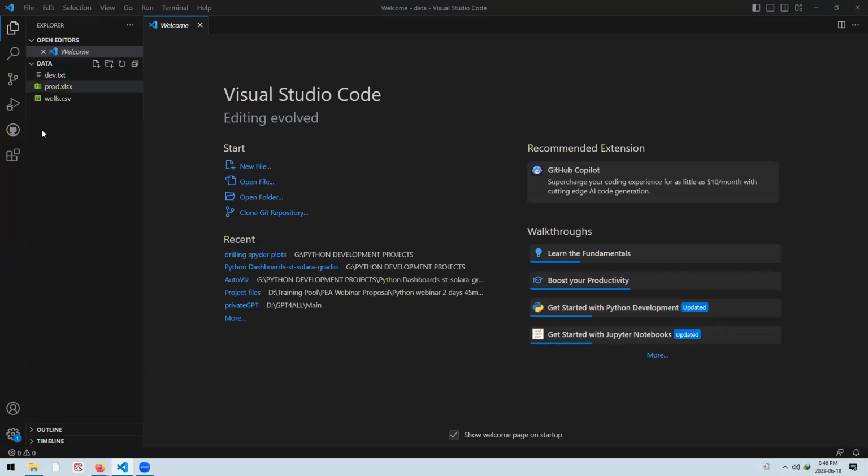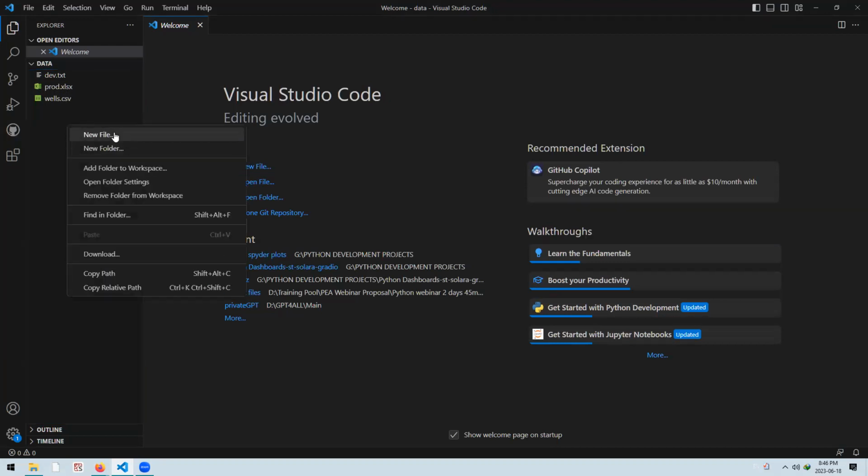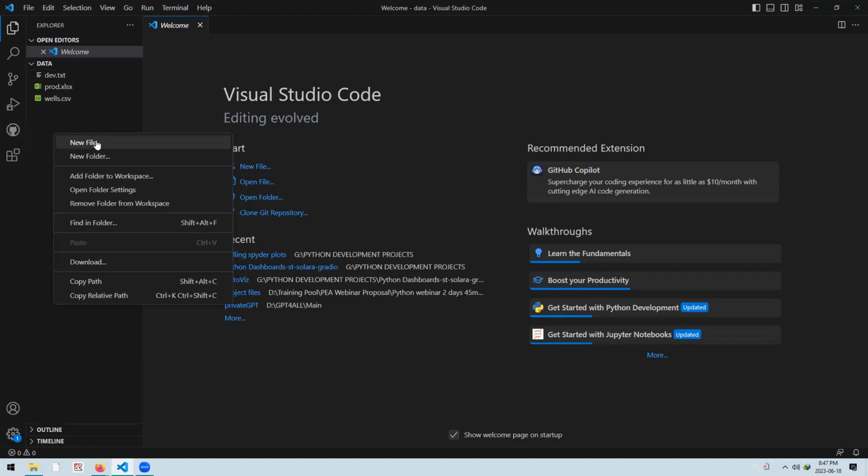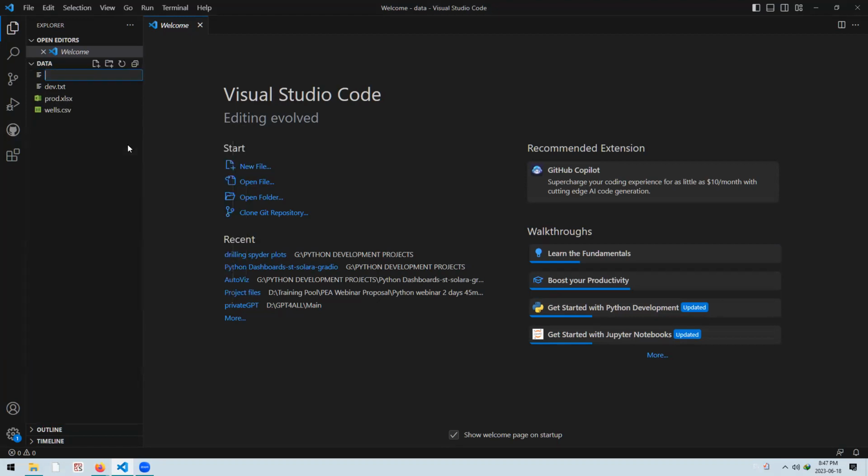And as you can see, each data type or each file type contains a specific icon dedicated to it. And now the next step is we need to create our dashboard. How can we do this? First of all, we need to create a new file by right-clicking on this empty space and then selecting new file.